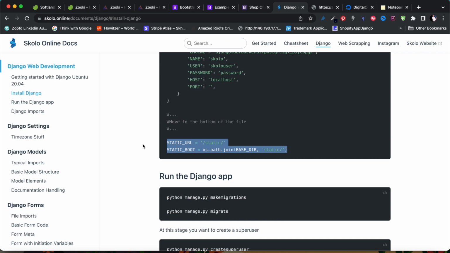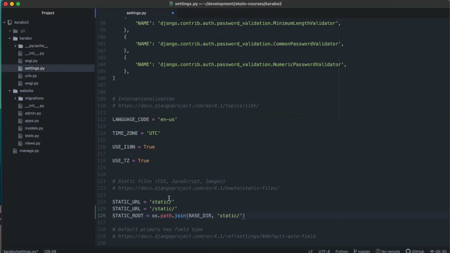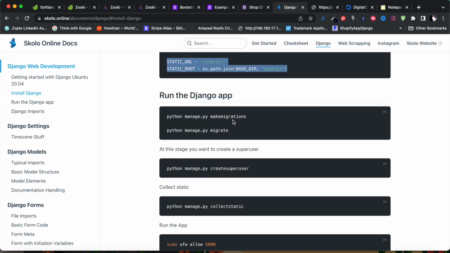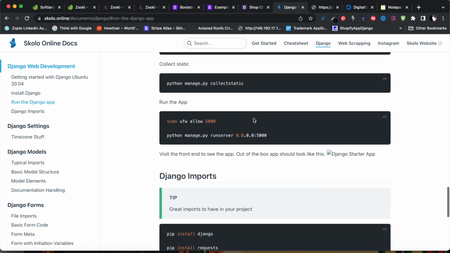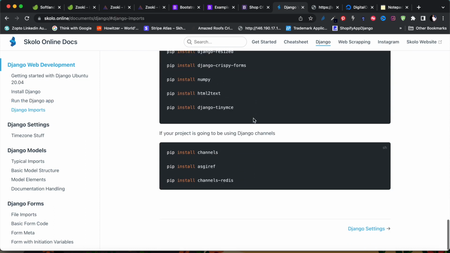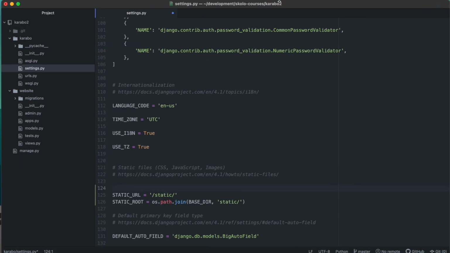And then at the bottom of the file, just do this. So this here where it says static URL, static root, join that, that's okay. And then we're gonna make migrations. When we run this, we're gonna run it back in the virtual server, so we're gonna have to push it back to the virtual server to run it, okay? But there's still a bit more that we need to do. So these are recommended packages to install that you're always gonna need in any Django application. So it's good to just install them right at the beginning.